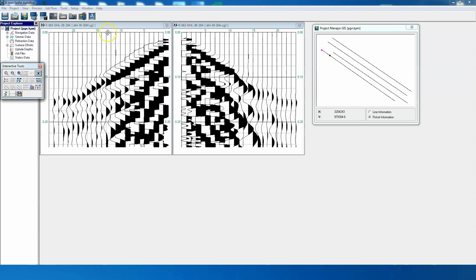With this option we can interactively mute any of the traces. We can click and drag and mute any number of traces. We can undo this process. Similarly, using this option we can change the polarity of a trace or a group of traces by click and drag, or using this option we can change the polarity of all the traces in the record. Next we have all the interactive manual picking tools. And finally, this is the color attribute display, where the amplitude can be displayed in the form of colors.